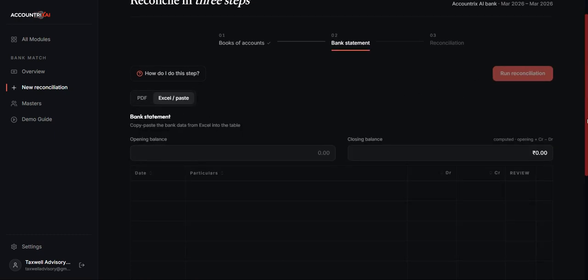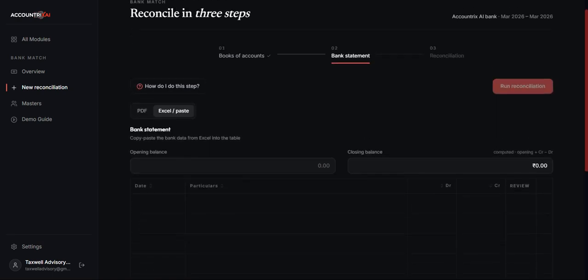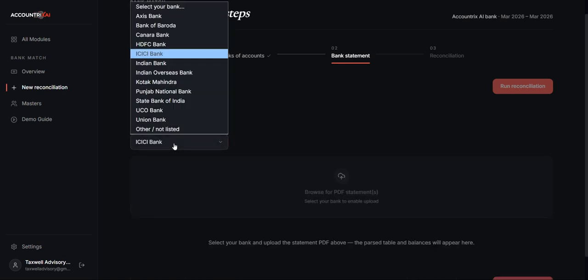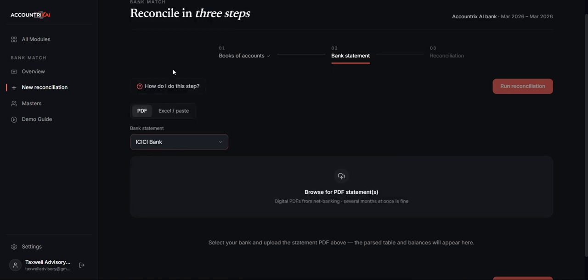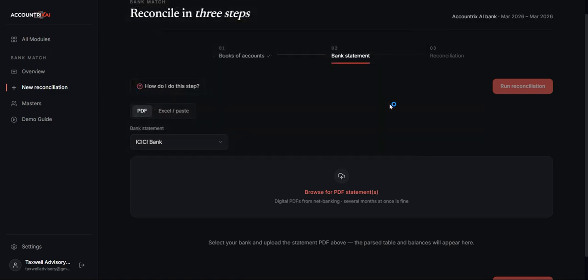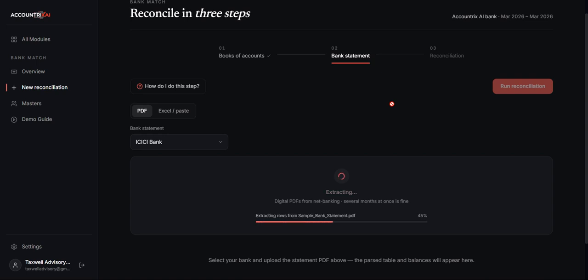Now for the bank statement. You can paste the data from Excel or upload the statement as a PDF. Just make sure the PDF is an original, not a scanned copy. Accountrix AI reads and extracts every transaction in just a few seconds.